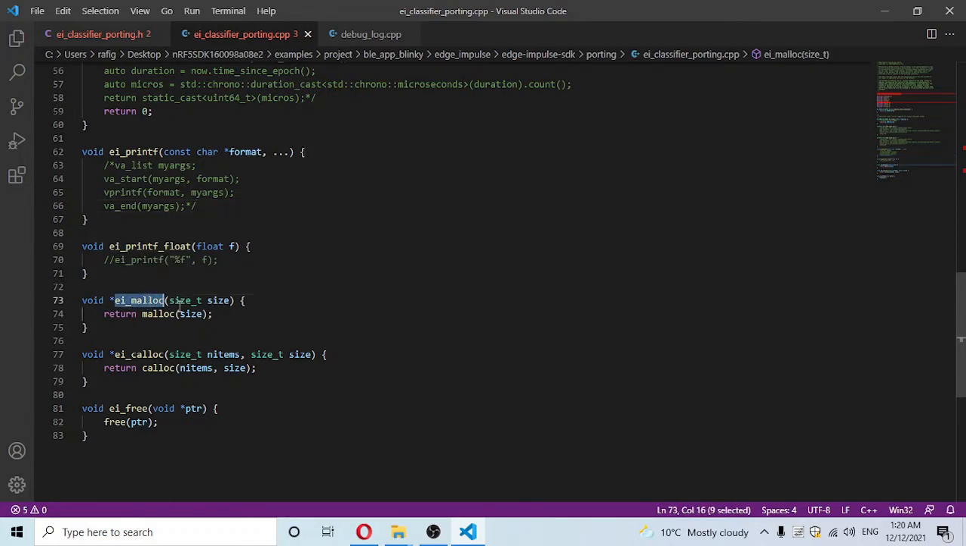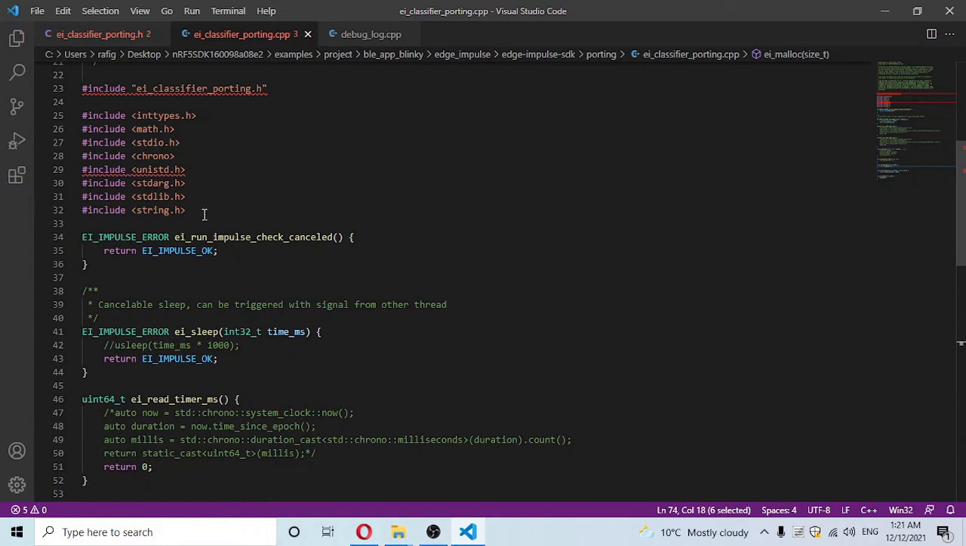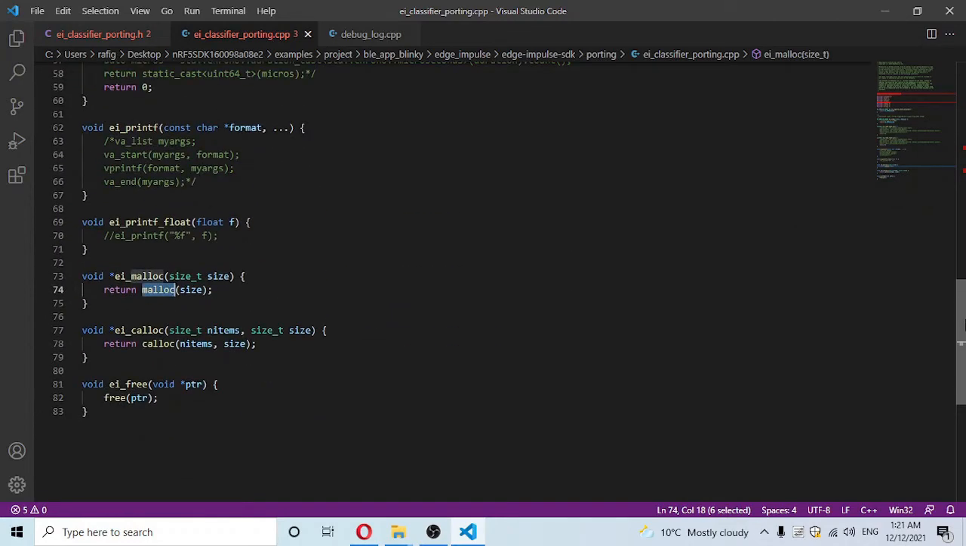And for memory allocation, the default ones used here are okay. In nRF5 SDK, there are other ways to allocate memory. If I'm not mistaken, there is a function called nRF5. So if you have to use it, you can use nRF5 here instead of plain malloc and include the associated header over here. But for our example, this way is okay.